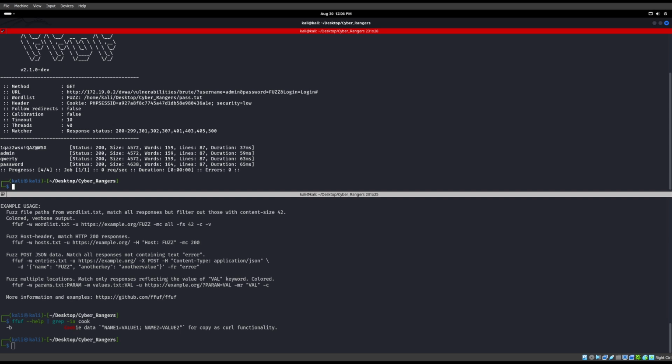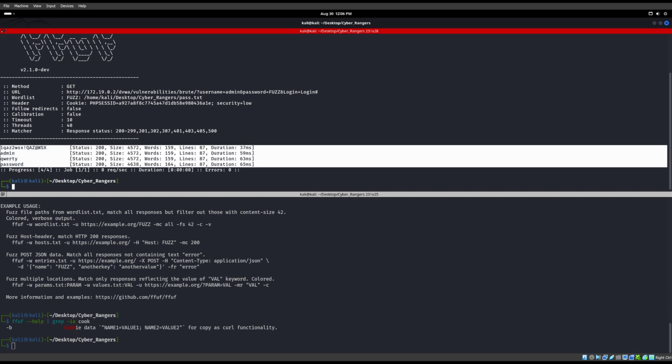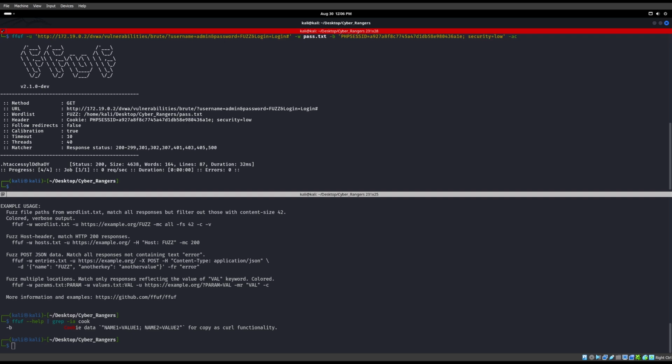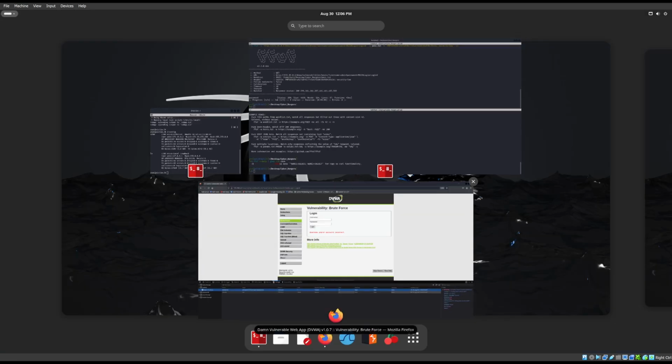We can see that it comes through, and we don't really know what it's saying. We can see that the size is different, and the number of words in each response is different. So we want to filter this. Let's filter with -fs, or -fw, and hit enter again. And there we go. We see that password is most likely something we could use on this fuzz location, which would mean that the username is admin and the password is password. Let's give that a quick try.